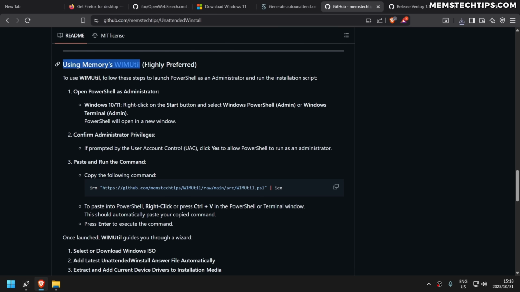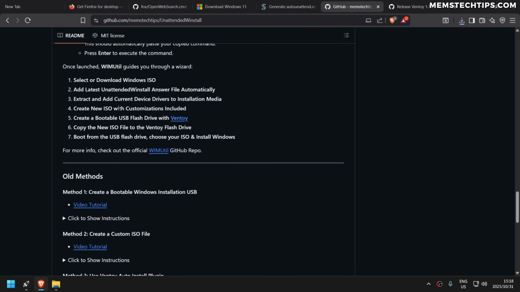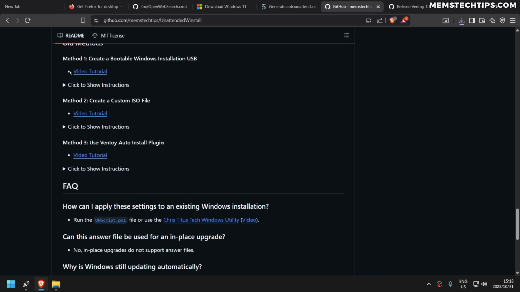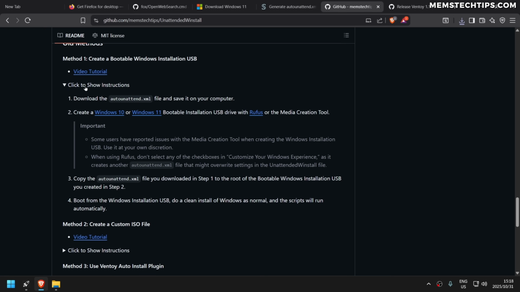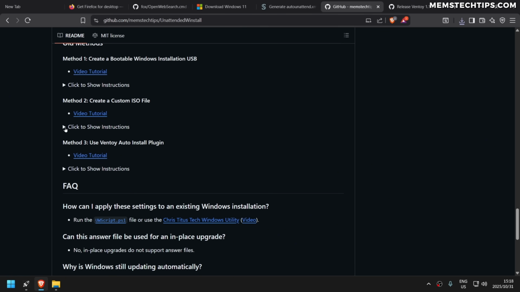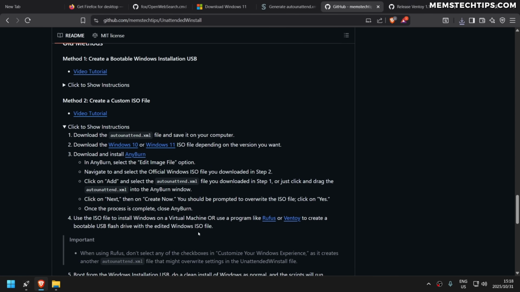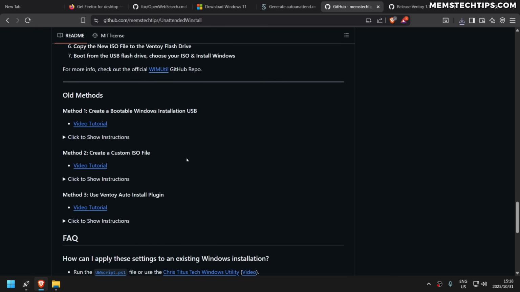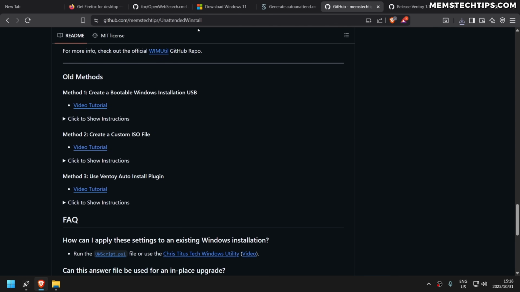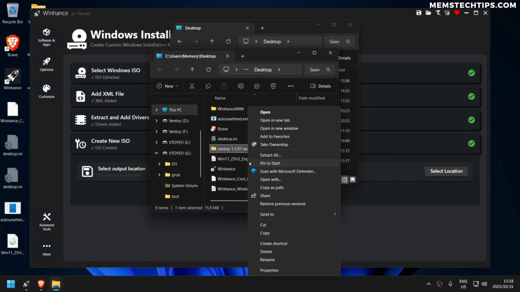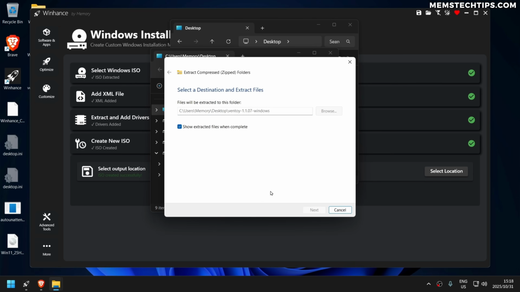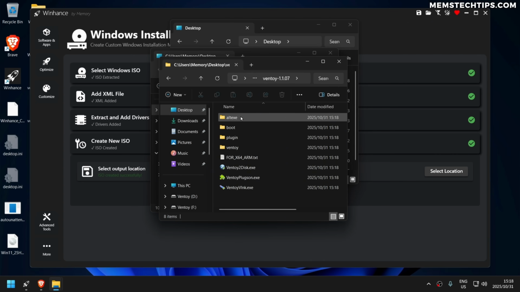Like I said, using the WIMUtil is highly preferred, but you also have the old methods here where I have video tutorials showing you how to create it using Rufus, for example, and then also how to use it to create a bootable USB flash drive. So you can get detailed instructions on the unattended Winstall page if you need that, but I'm going to extract these Ventoy files. Then I'm just going to open the folder and then click on Ventoy to disk.